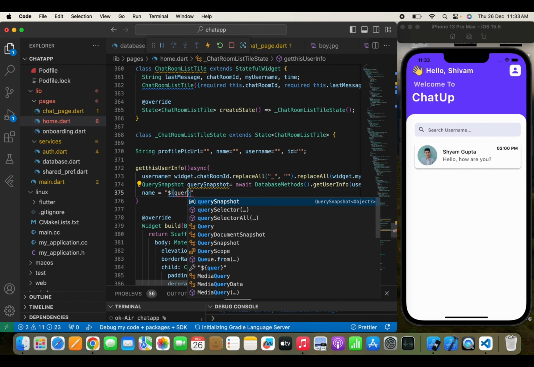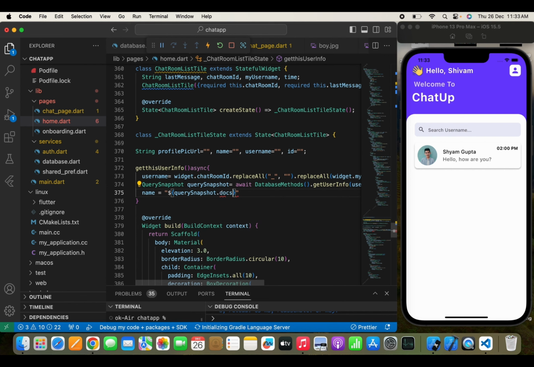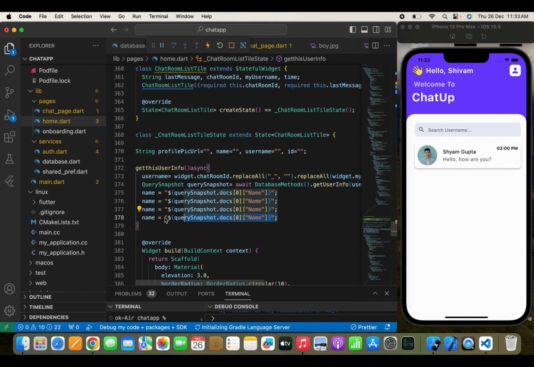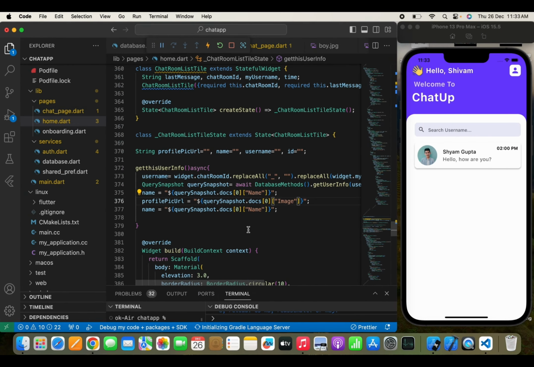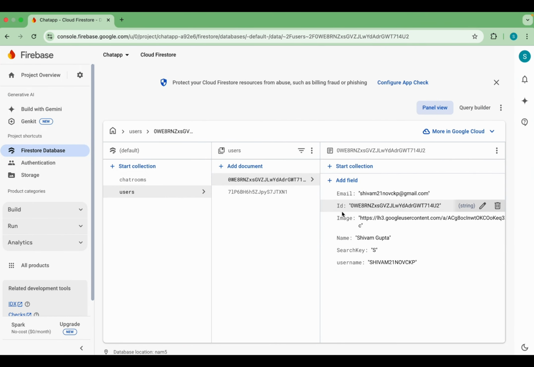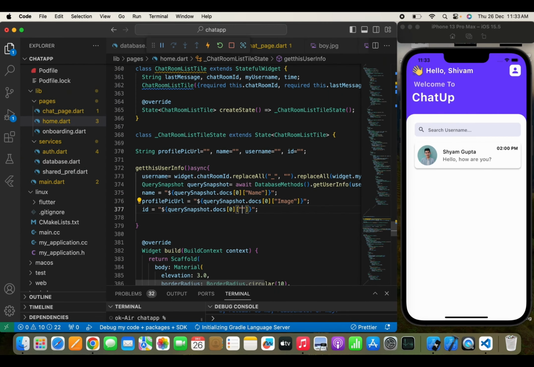Now we'll write querySnapshot.docs, and we'll get the name. Here I'll write a field name which should be this exact field name, so I'll write name, something like this. Once we have done all this, we need to get the profile and his id. So here I need to get his profile pic, and I'll write the field name which is image. And the id, we'll simply get the id. So this is the id that I'm trying to get over here.